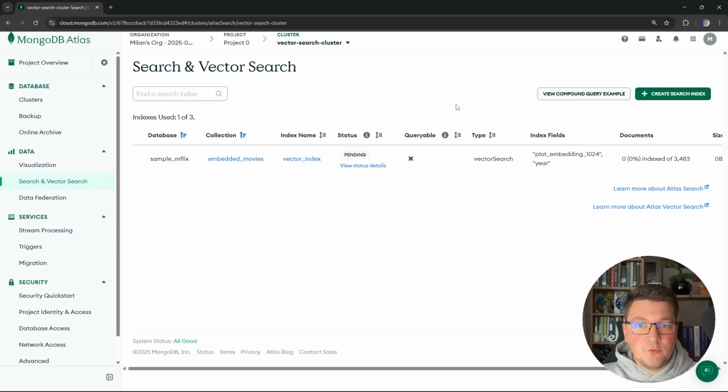Now the problem we are going to run into is that our embedded movies collection, or to be more specific, the documents inside of it, don't currently contain the plot embedding 1024 field. So we have to go into our application and write some code to generate our vector embeddings and store them inside of MongoDB. Now the good thing about this is that when we update our document, the index will also be updated, and then we can start performing semantic search. So now let's go back to our code and implement support for generating embeddings.